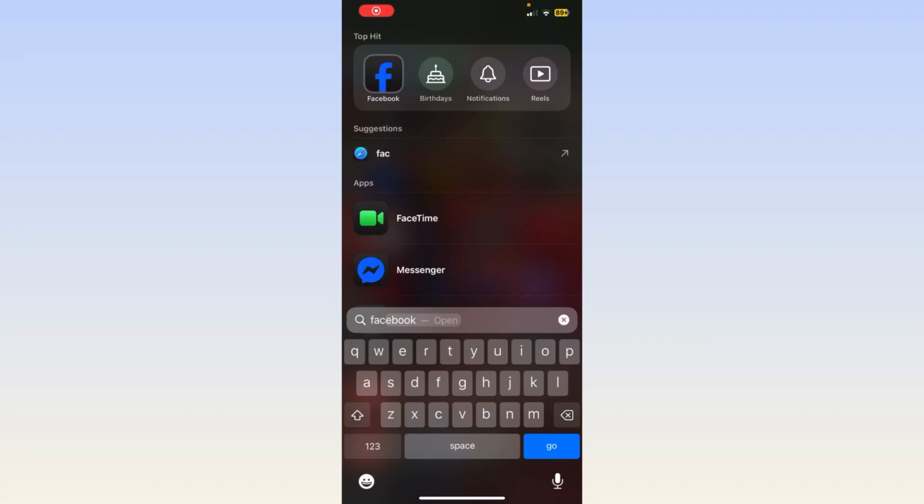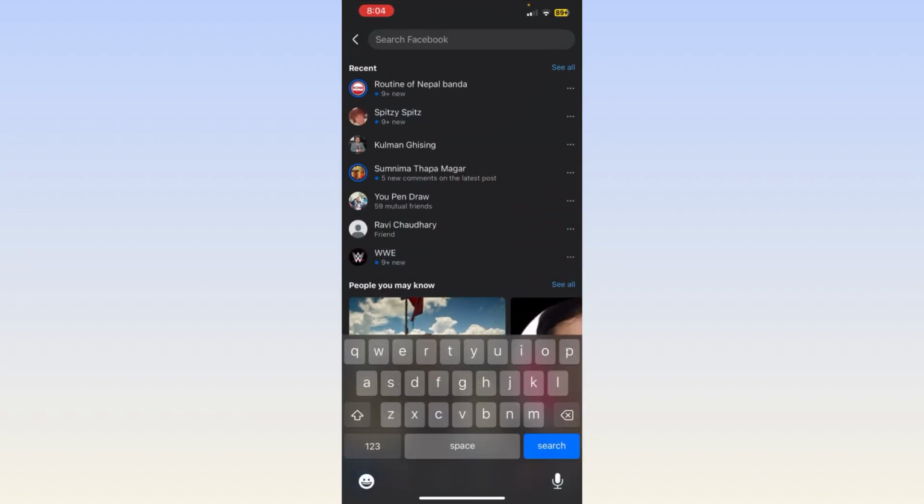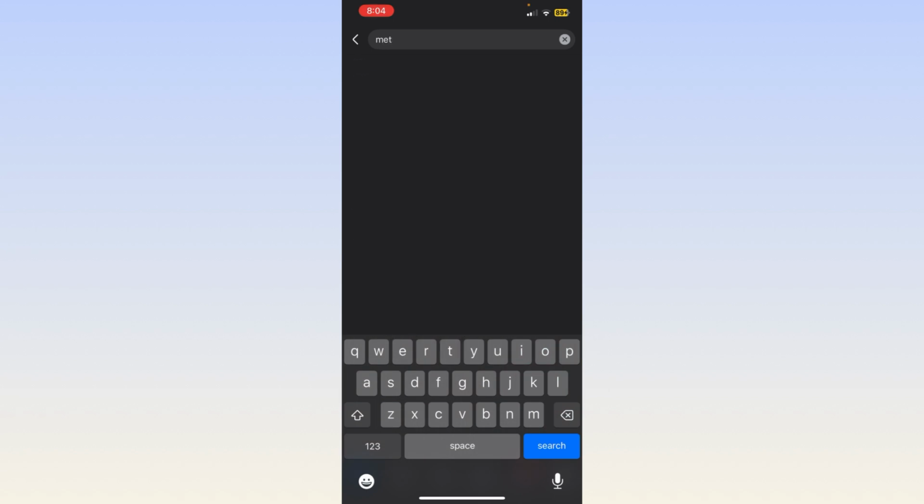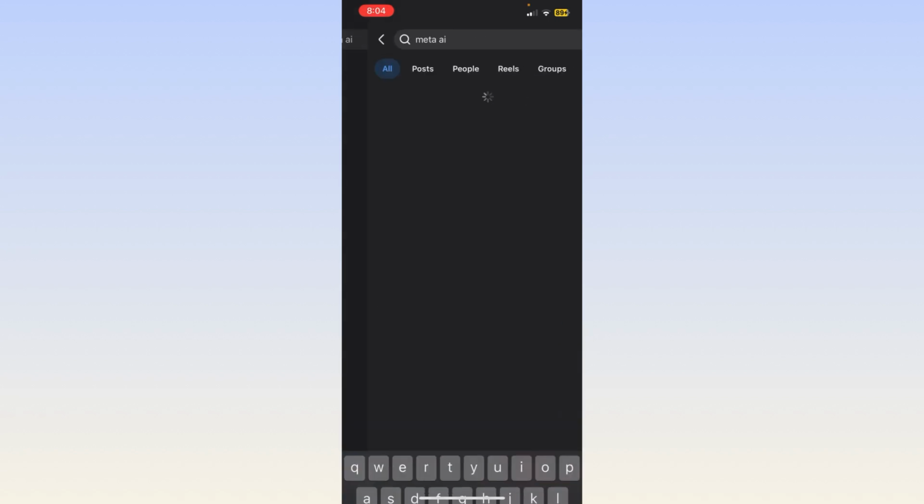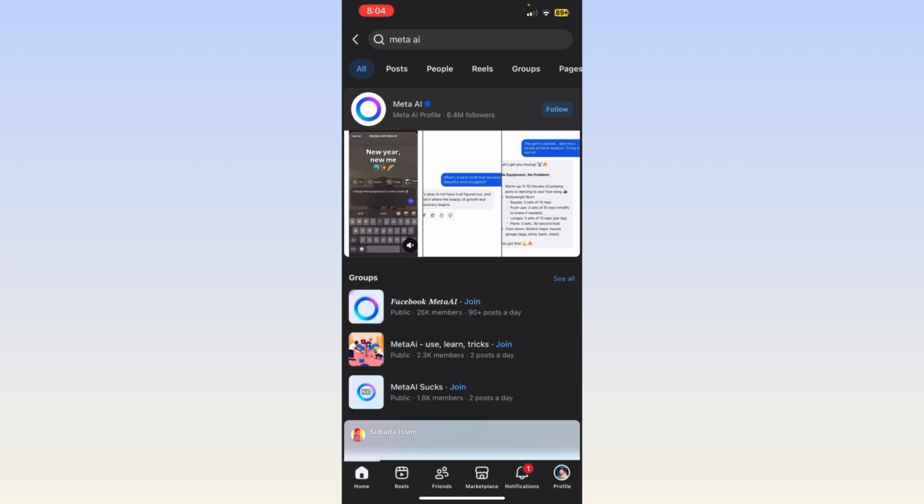How you can enable Meta AI on your Facebook. So first things first, let's open the Facebook app, and once you open it, just search for Meta AI in the search bar. Once you search it, you can see there are Meta AI options on the screen, and you can also see the Meta AI profile at the bottom of this section.